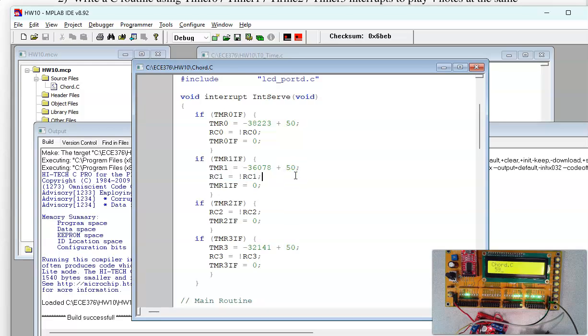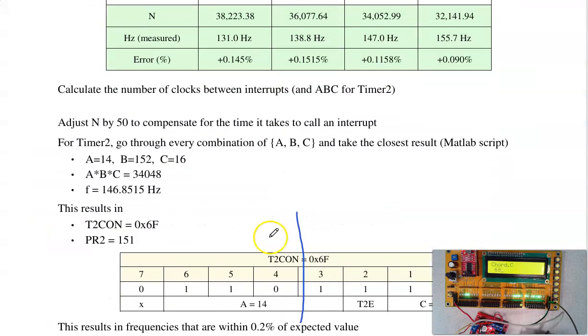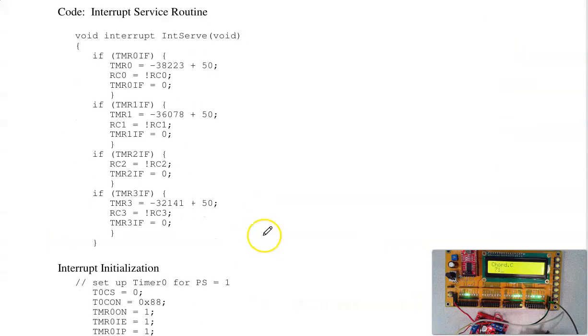50 is kind of a ballpark. It takes about 50 clocks to trigger the interrupt. So this number's off by about 50 clocks. Close, but a little bit off. So that's the example with a chord.